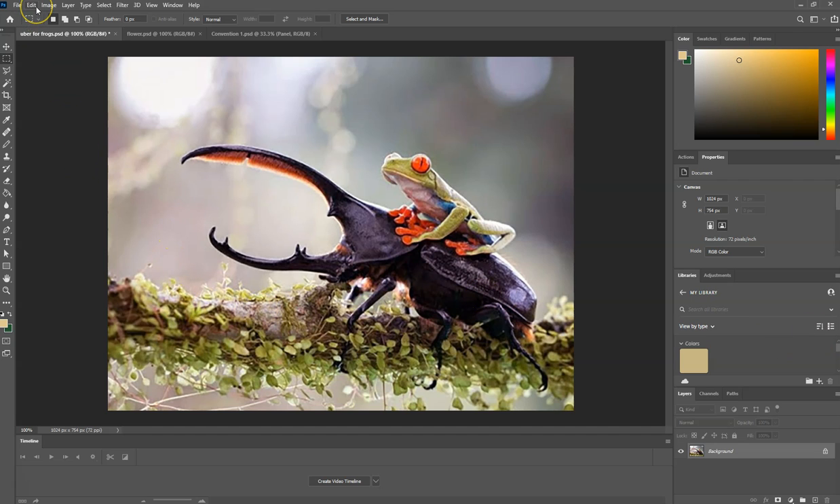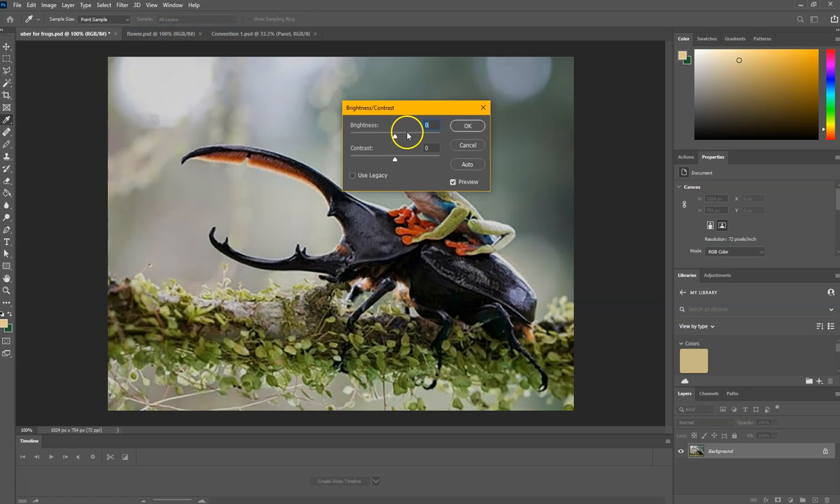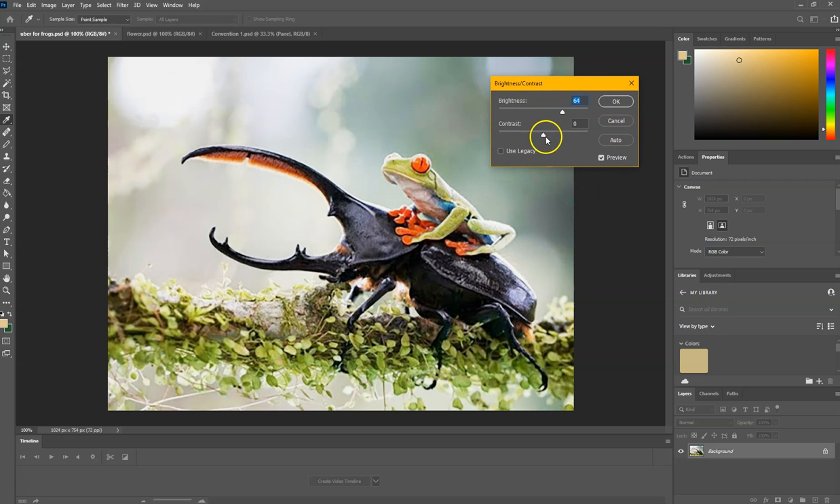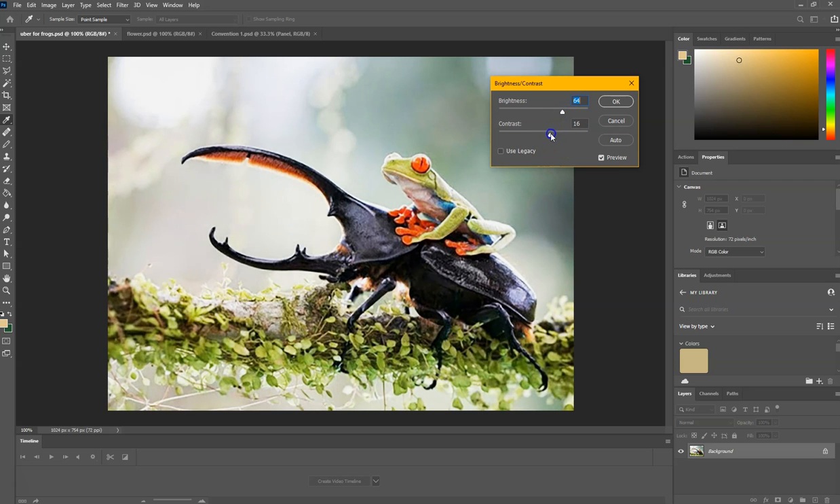So now we're going to go back again. So Control Z will do that. And we want to go to Image, Adjustments, Brightness and Contrast. And what we want to do is just go ahead and adjust the brightness and contrast using these little sliders, and just adjust it however you like. You can see what happens if it's too bright or too dark, and so you can kind of adjust it accordingly and manually this way.